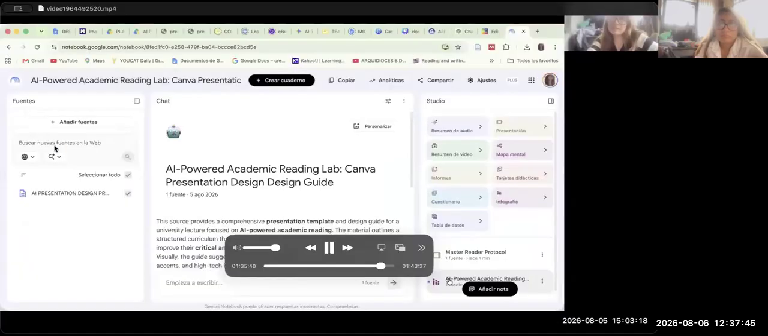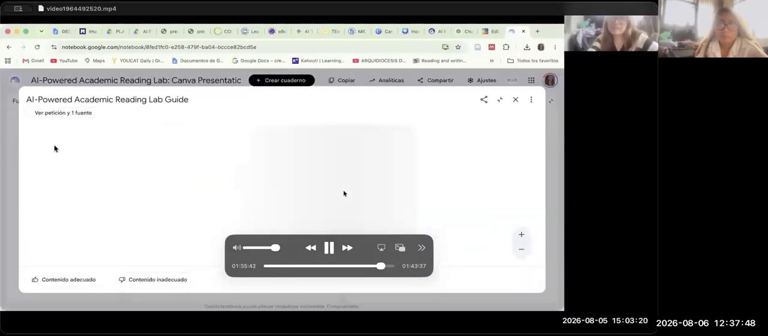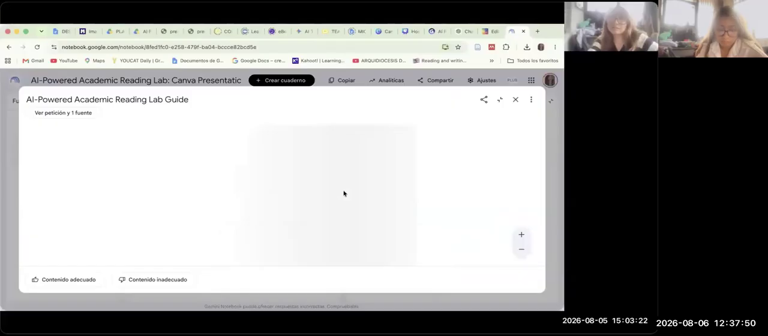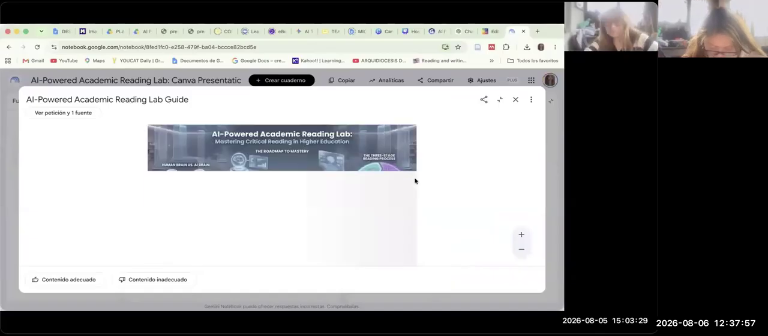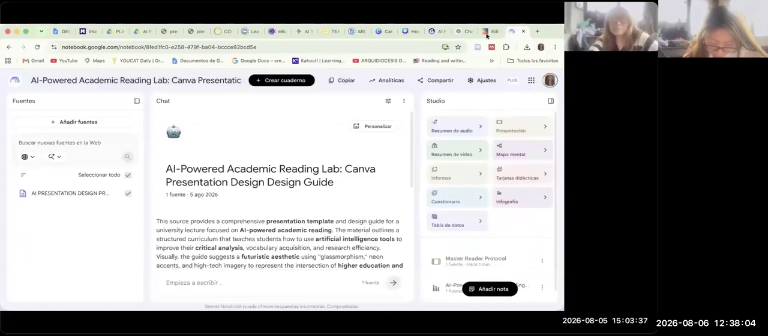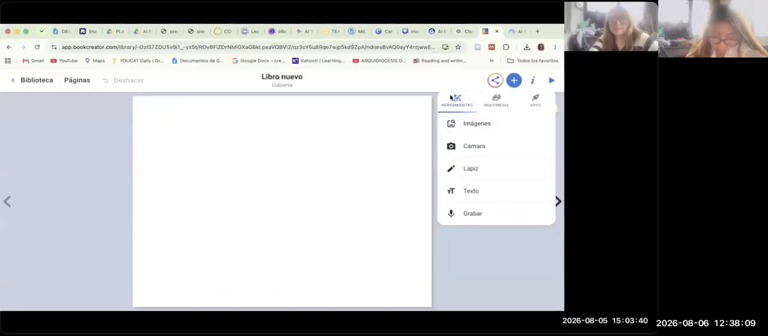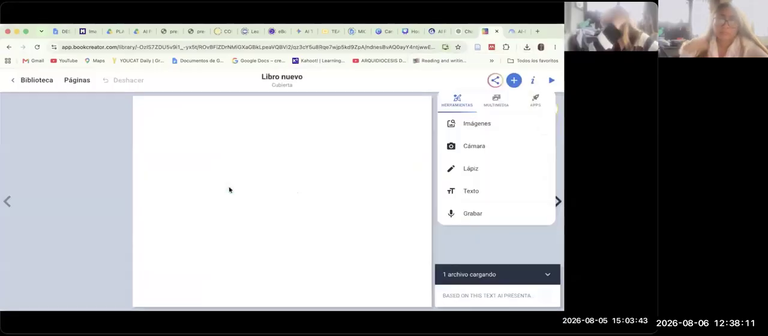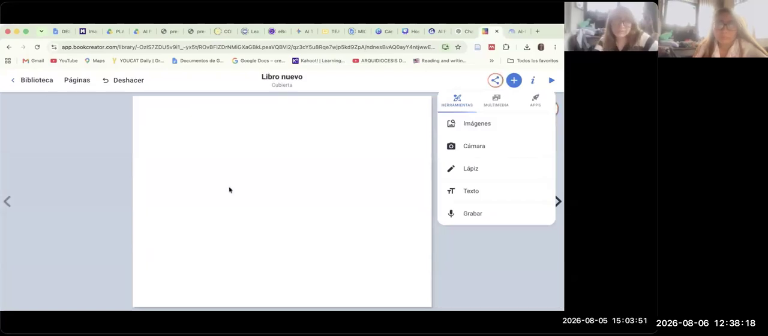And we also have the infographic. And this is the interesting infographic that I have. What am I missing? The image. To create your vocabulary flashcard in Book Creator.